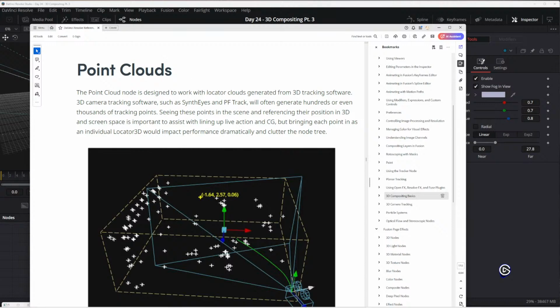All right, so point clouds. Dang, going overtime today. The point cloud node is designed to work with locator clouds generated from 3D tracking software. Okay. All right, so if I have a tracking suit, this is where I'll have to revisit. Tracking suit, yeah. And it's going to have a representation of like where it is in 3D space. And then each of the tracking nodes will be represented on something like this, which will help with constructing a 3D space. It will often generate hundreds of thousands of tracking points.